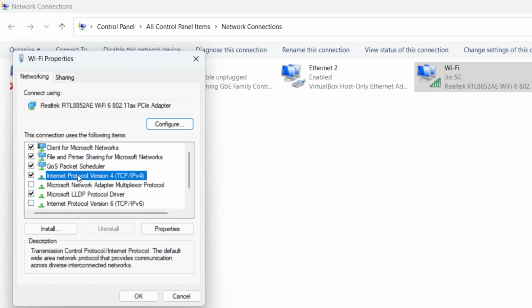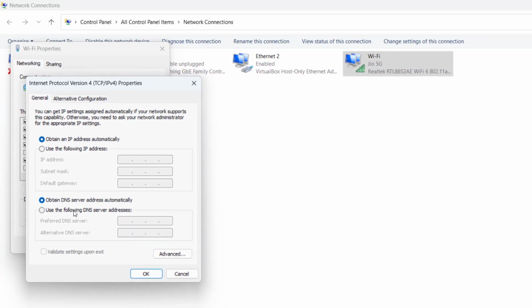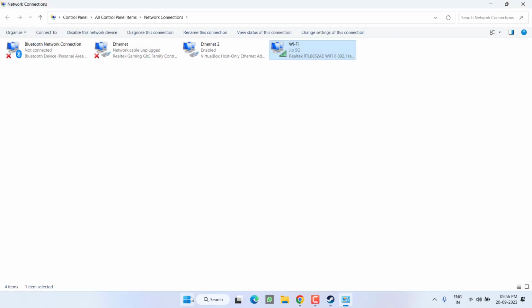Now click on internet protocol version 4 and choose option properties. Click on the second option, use the following DNS server and type in 8.8.8.8. And in alternate type 8.8.4.4. This is the Google DNS server. Click on the OK option. Now close it. Now click on the start menu.